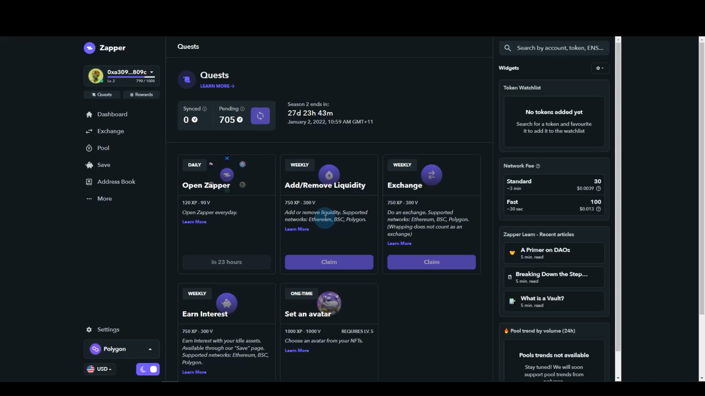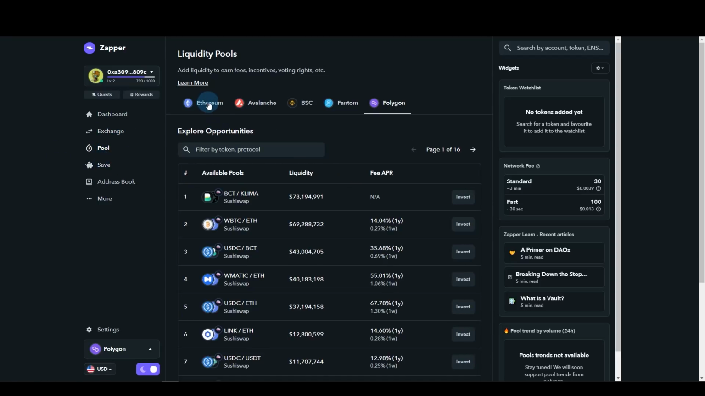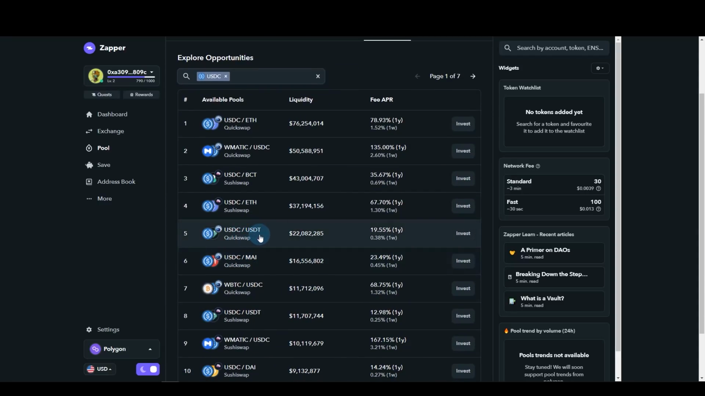So if I go to pool, this is where you provide liquidity. You can provide liquidity for Ethereum, Avalanche, BSC, Phantom, and Polygon. I'm on Polygon because the gas fees are way cheaper and quicker on Polygon compared to others, or Avalanche and Phantom as well, but I just like using Polygon. As you can see, there's a pool for USDC/USDT, both being stable coins. The APY is quite low, but that's because there's not much risk of impermanent loss since these are both stable coins.